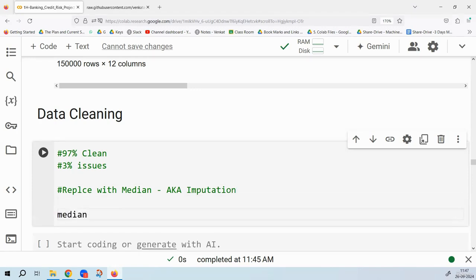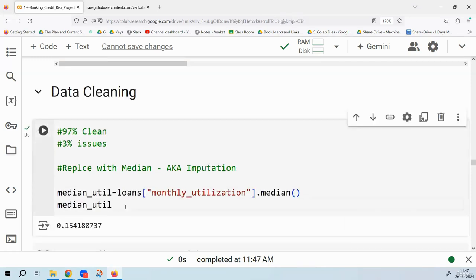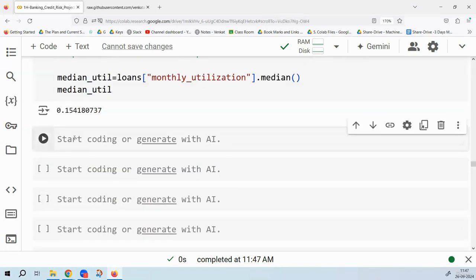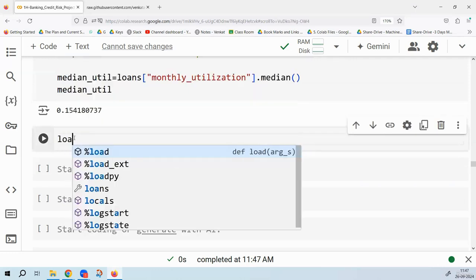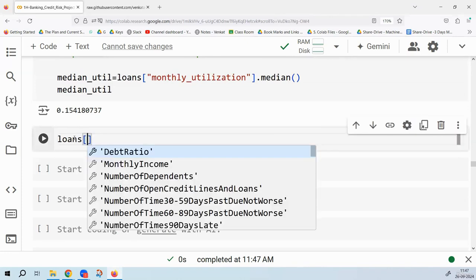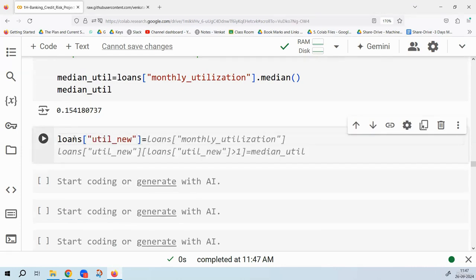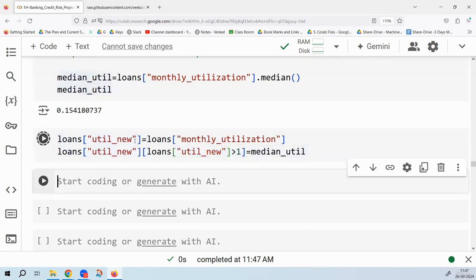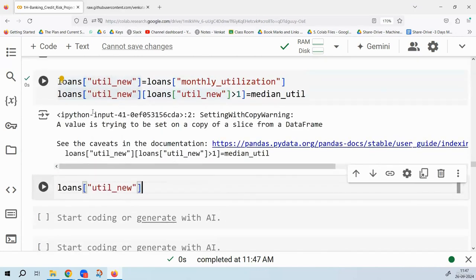So first calculate the median utilization. How much is the median utilization? 0.15. So what I'll do here is I will take the loans data. Now I will not disturb the original variable. I will create a new variable called utilization underscore new, that is equal to the monthly utilization original variable. Wherever utilization is greater than 1, I would like to replace that with the median utilization. So what is the advantage of this? This utilization new is a variable that is cleaned now.